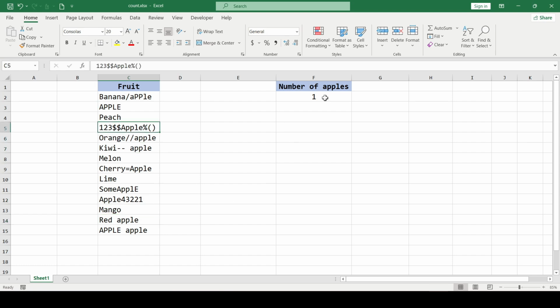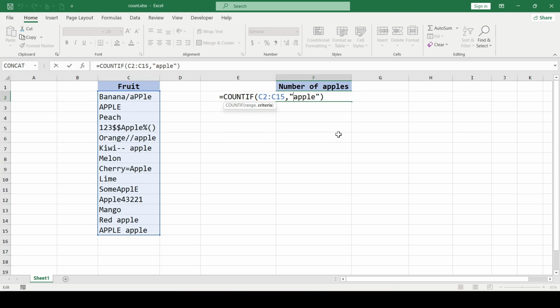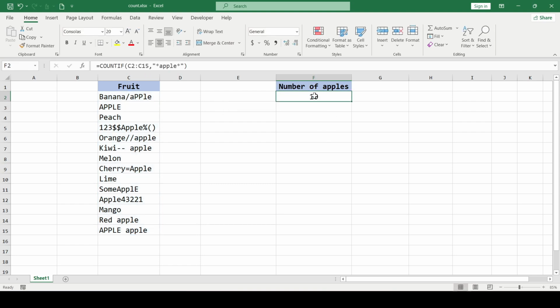To do this, let's slightly change the formula. Add an asterisk sign in front of and behind the word apple. This sign tells Excel to search for the word apple at any position in the cell, namely at the beginning, in the middle, or at the end. We press enter, and this time the calculation is correct. The formula has counted all these cells with the word apple.